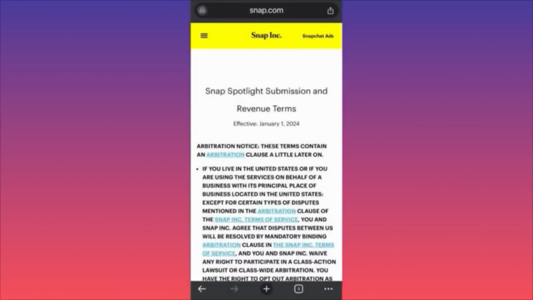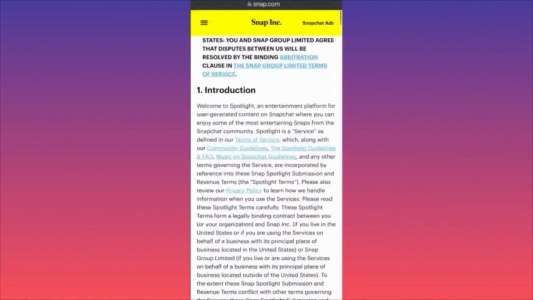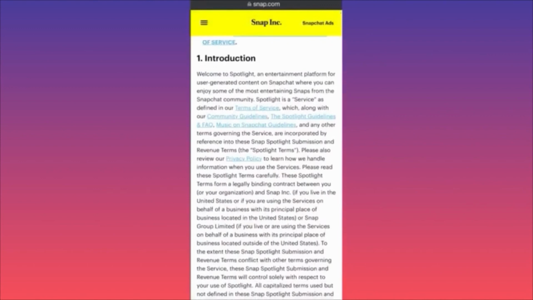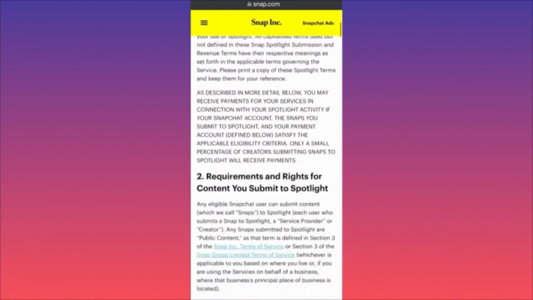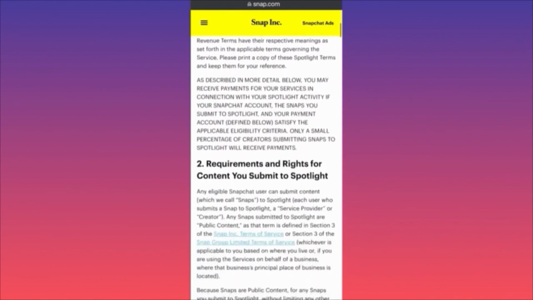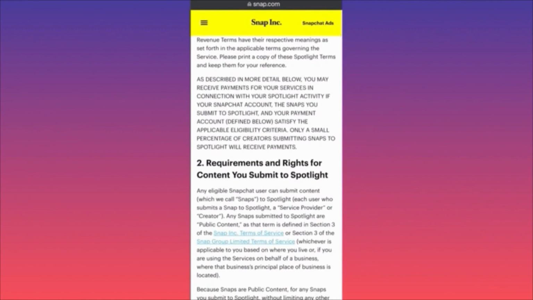There is a new update of the terms from Snapchat, as you can see over here, effective already since January 1st. Scrolling down, introduction: welcome to Spotlight, an entertainment platform, user generated content. Okay, we know that. Scroll down. Please also review the privacy policy. Okay, as described in more detail below, you may receive payments for your services in connection with your Spotlight activity if your Snapchat account, the snaps you submit to Spotlight, and your payment accounts defined below satisfy the eligibility criteria.